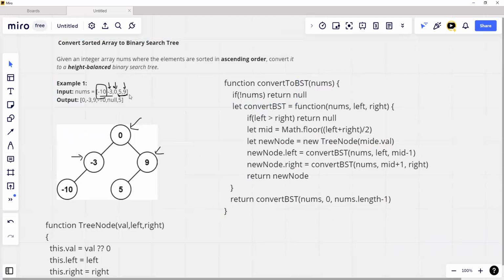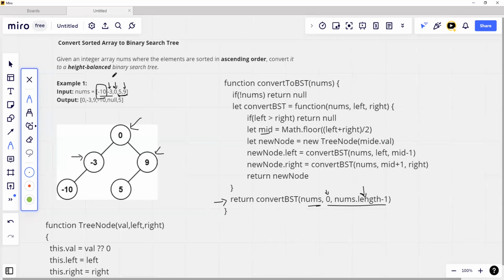Let's run through this input example which is given to us. We have -10, -3, 0, 5, 9. So from here we are calling it, we are passing the whole array with 0 as the left index and the rightmost index. So it will come inside. We are taking a mid of it. So mid is 0. We are creating a new node. So 0 we have here.